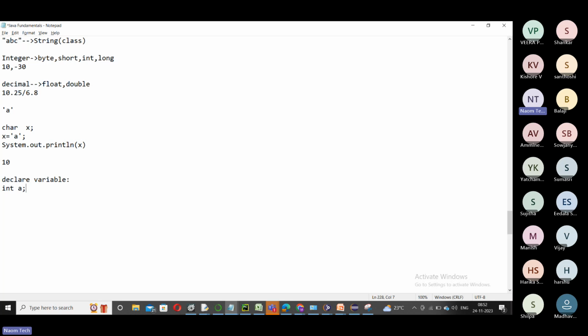First you should declare a variable, then assign a value, and then print it. I'm just putting the short form SYSO, but don't use it in Eclipse. You have to use the full form, System.out.println. For now, I'm just putting the short representation. Okay, so this is nothing but declaring an integer variable.